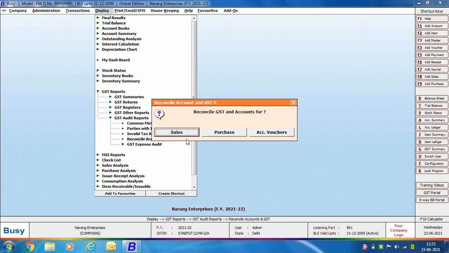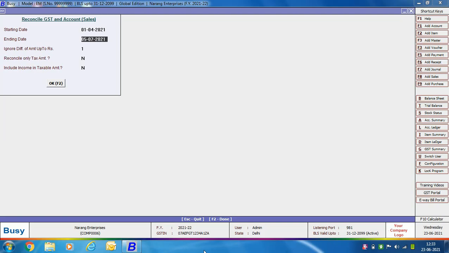On selecting this report, it is asking whether you want to reconcile GST and accounts for sales voucher, purchase voucher, or accounting voucher. So you can select the required option. Then you need to specify the starting date, ending date. Next is ignore difference of amount up to rupees, that is, up to which amount difference can be ignored. Then is reconcile only tax amount, that is, you want to reconcile only the tax amount, and include income in taxable amount, you want to include income also in the taxable amount.